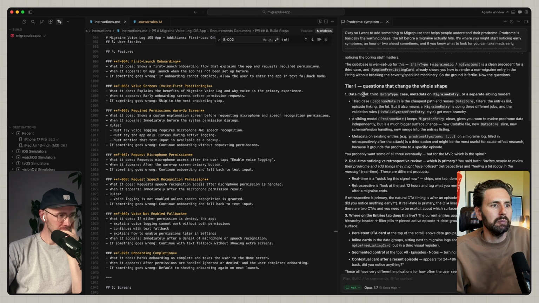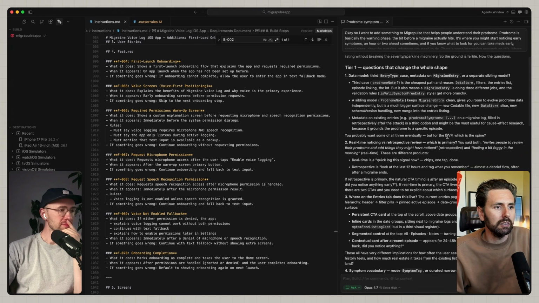Questions that change the whole shape. Data model. Do I want sibling model? Third case. So I would probably ask it for its own recommendation here, because this is getting very technical. And I might say, look, can you simplify the language here? We might do that in a second.